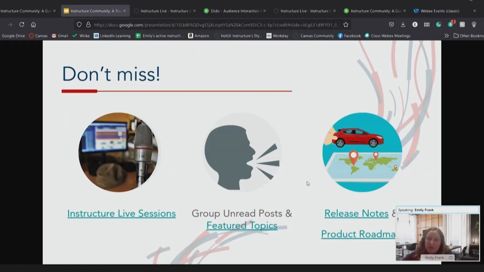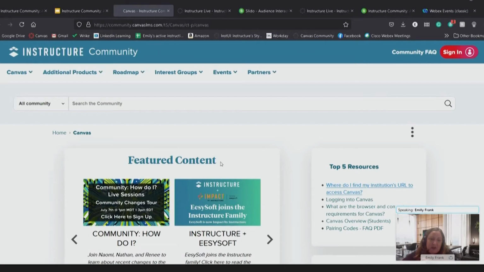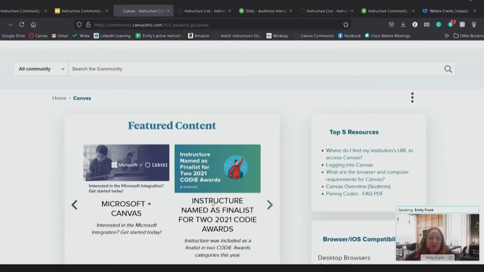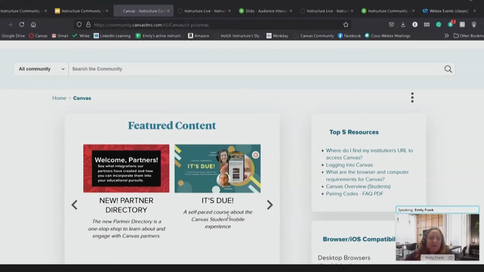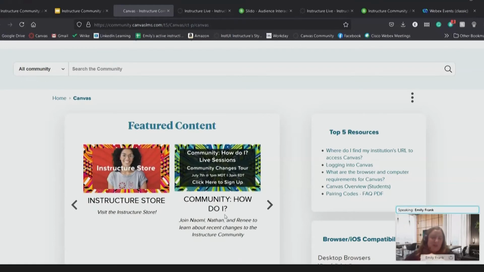And also featured topics. So these are also updated recently. There'll be featured content at the top of the page, and these are updated very often, and they're just topics that you might find interesting, popular topics. There's a course that they just created for Canvas student mobile experience. So just a lot of things. This is about how do I do this in the community, things you might want to sign up for.